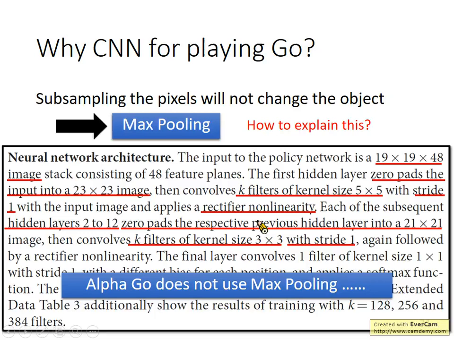And in the CNN framework we introduced before, every time given an image, we first do convolution and then do max pooling. Max pooling is used to subsample the input data. In image recognition, subsampling does not change the object. However, in playing Go, can we use subsampling? Can we use max pooling? Actually, AlphaGo does not use max pooling.